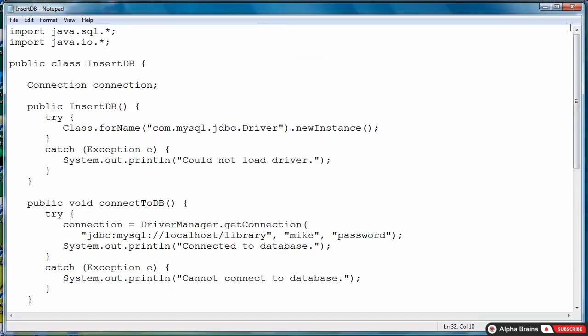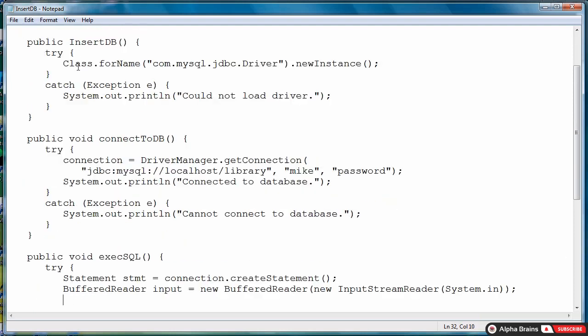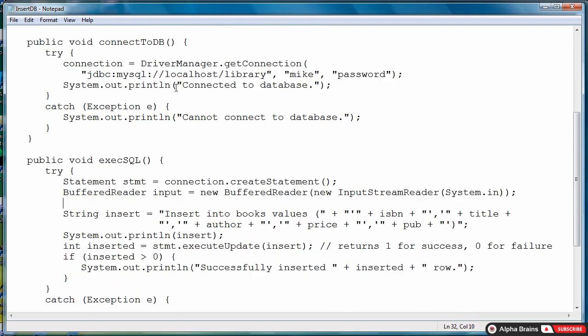In this lesson, we're going to learn how to insert data into a table using Java. I've gone ahead and started the program called InsertDB. We're going to do interactive input, have the user enter the fields before we insert them. So I've imported java.io.star so that I can get buffered reader and input stream reader. The first few methods are like they've been for our other programs. It's only down in exec SQL that we need to look at the differences.